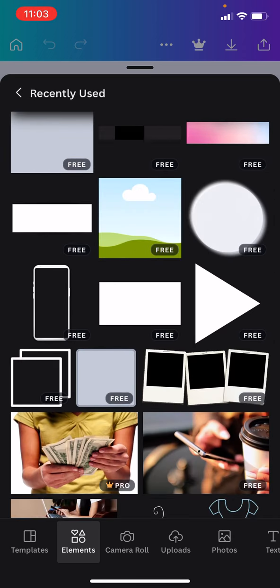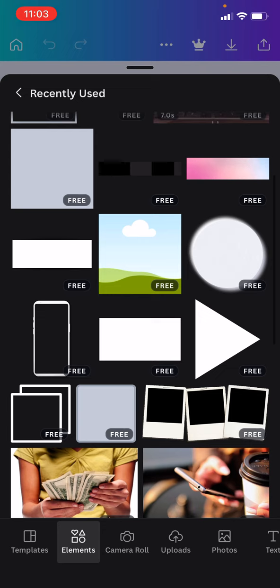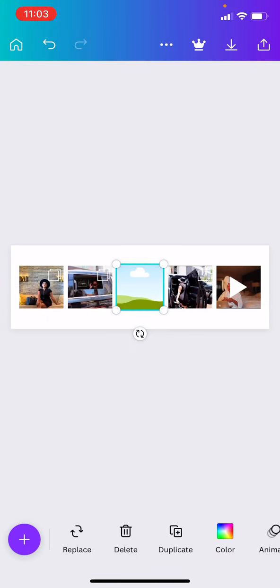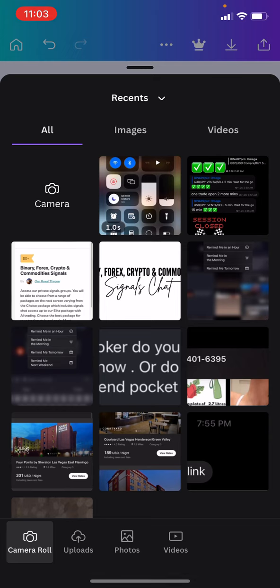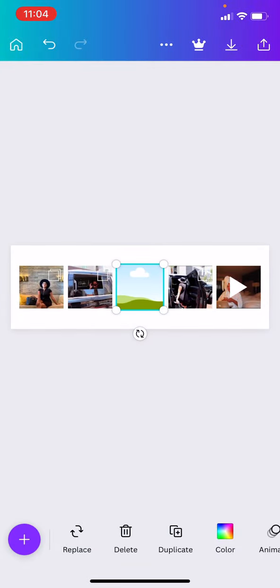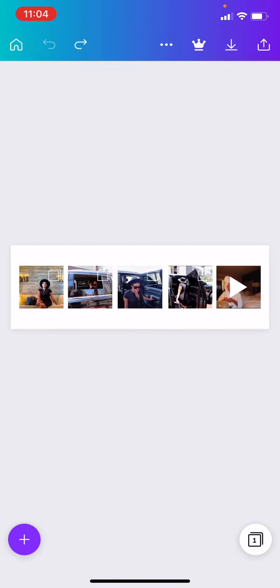So I actually used a frame. Anytime you see something on Canva that has a picture of clouds and grass underneath, it's going to give you an image like this that you can click replace and select images out of your camera roll. So I did that 5 times.